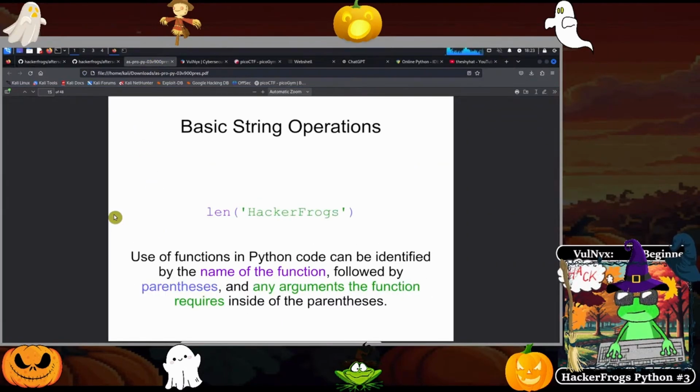Okay, so the use of functions in Python code can be identified by the name of the function, followed by parentheses, and any arguments the function requires inside the parentheses. So this is another string-specific operation we can do, and this is called the length function. len stands for length, and this is actually very handy because we can use this to count the number of letters in that city name as well.